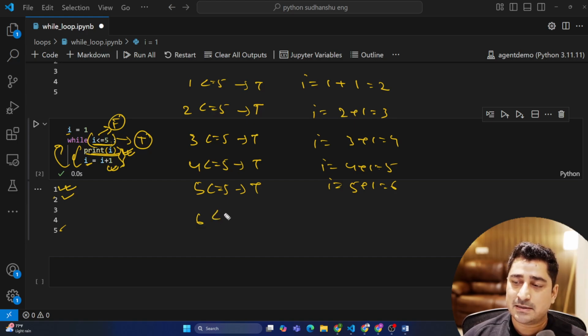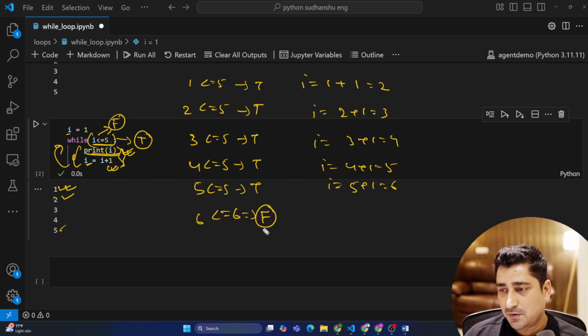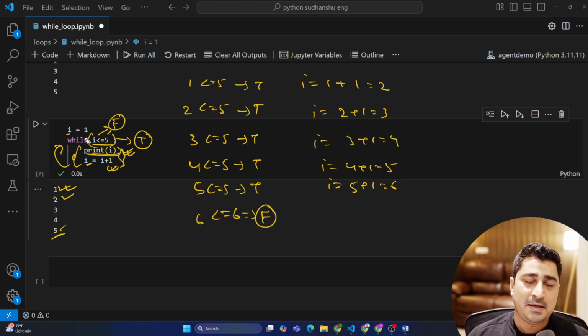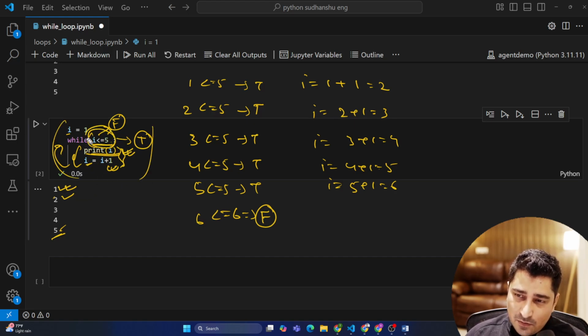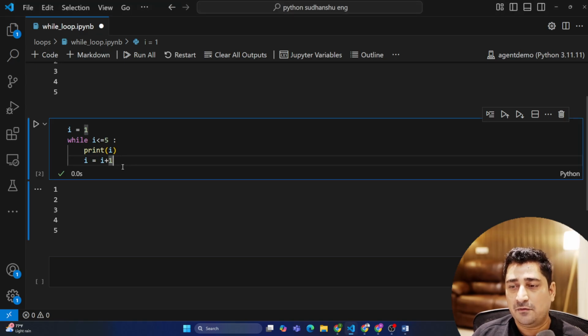Now it will try to check: is 6 <= 5? No, it's not true. It's basically false. Once it is false, this entire loop will be exhausted. This entire loop will be terminated. So this is how while is going to work. It will always be looking for a true over here. If this part is going to be true, then only it is going to execute the logic that you write. Now, that's the only difference you will be able to find between for and while.